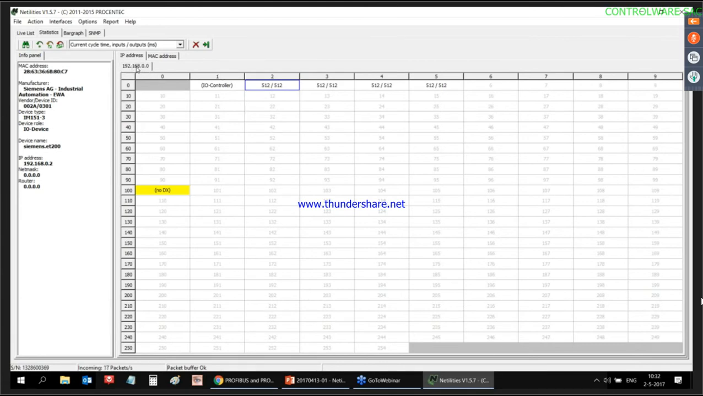And this matrix shows the IP range of 192.168.0.0, and the last digit can be placed here. So every digit from 1 up to 254 can be seen here in this live list. So 192.168.0.2 has a cycle time of 512 milliseconds in and 512 out. This will usually always be the same.